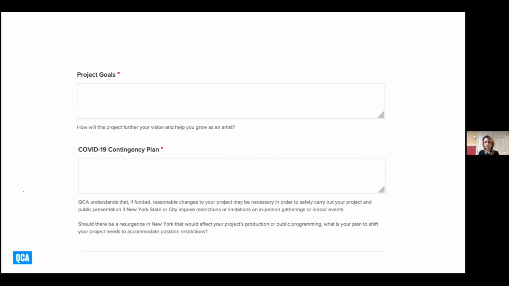Who are you as an artist? What are you making, and why is it important for you to make this project at this point in time? This is a great way to make sure your application is succinct and it answers the first criteria section, creativity and artistic vision. And then COVID-19 contingency plan.